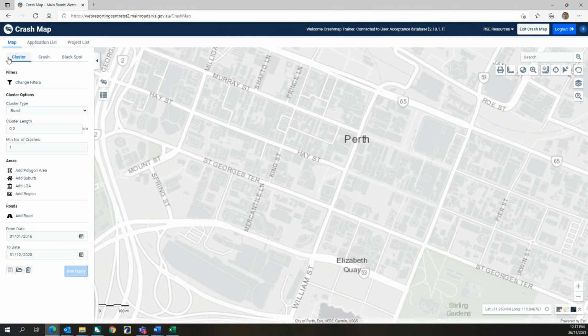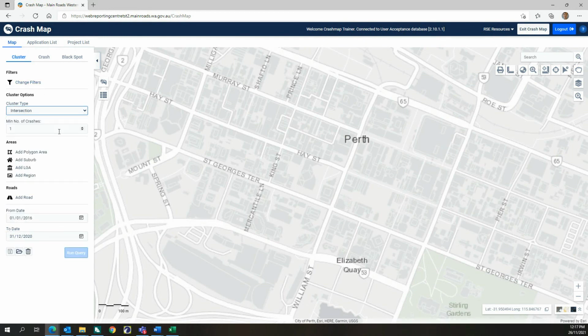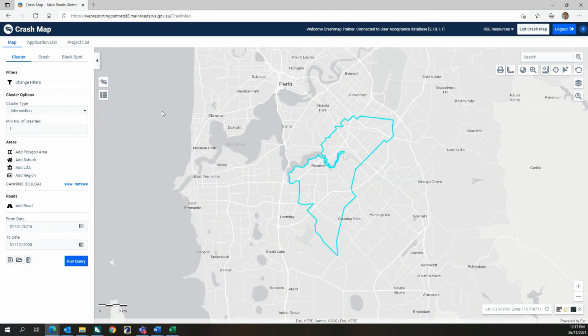Let's now look at an example of an intersection cluster query. First, make sure that the cluster type is set to the intersection option. Then enter an area where the cluster query is applied. In this example, we will use Canning. The minimum number of crashes is then selected. In this example, we will select a minimum of 2 crashes.